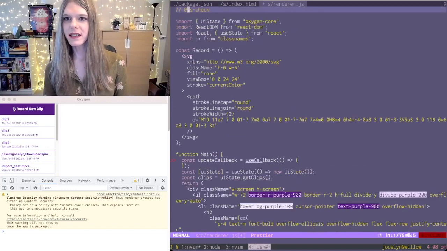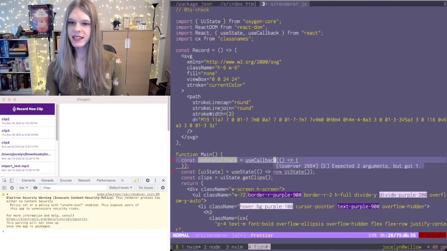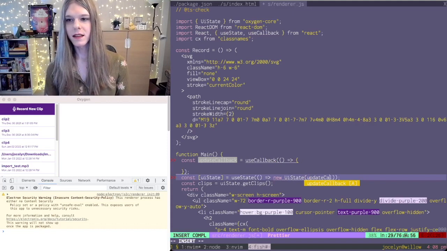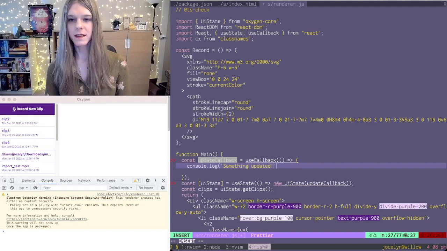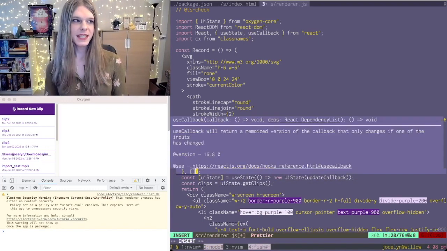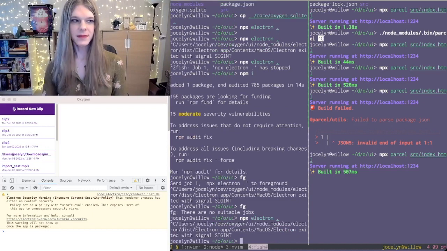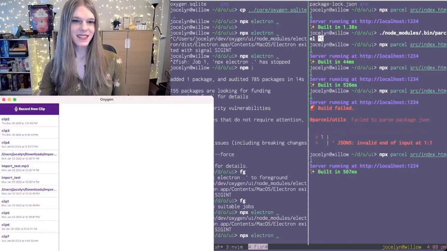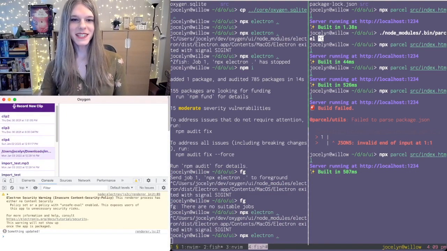I think that imported it, right? Did not import it. Well, let's import it. Okay, use callback, and that's going to update something. For now, we'll just do console.log something updated. Expected two arguments, right? There's a list of dependencies. This has no dependencies. And again, we changed our native code, so we need to reload Electron. Okay, so when we click here, we get something updated, which is a really good sign.